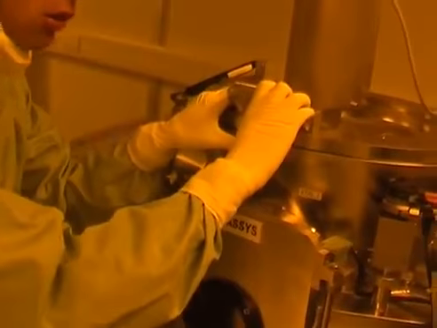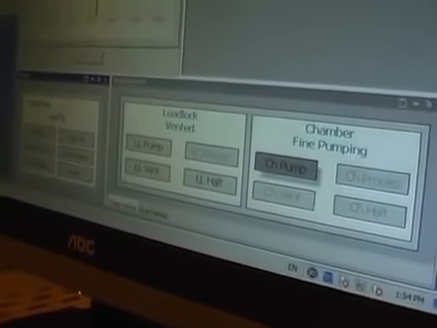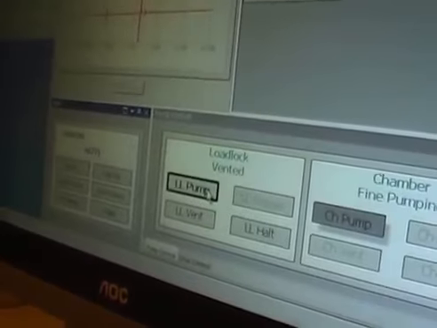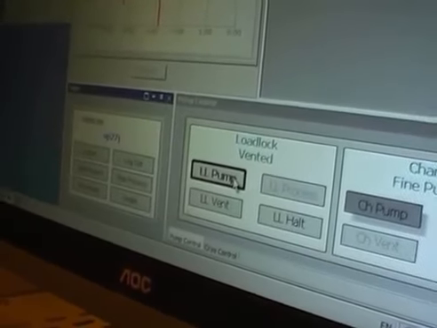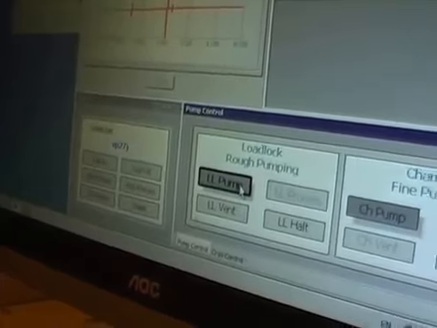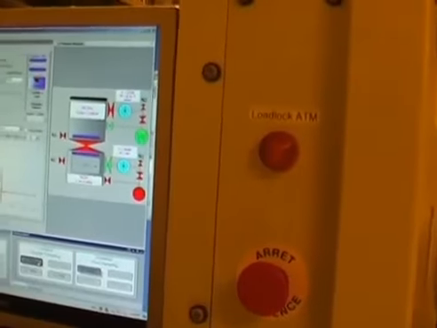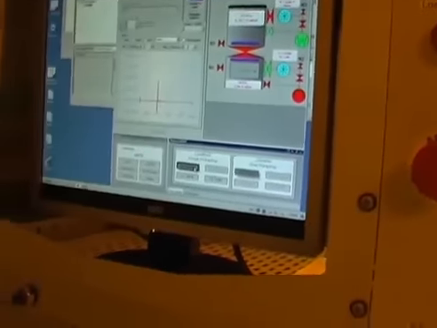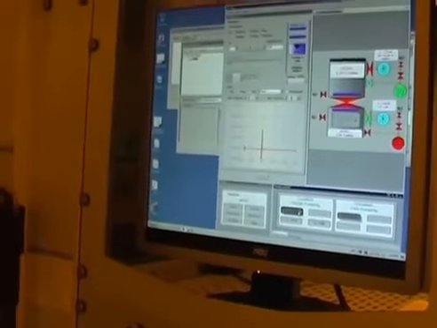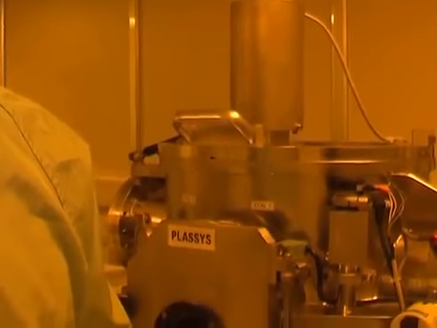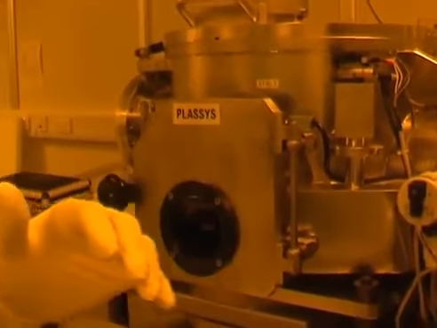vacuum. Once I close the chamber, before I can do anything, I have to bring the load lock down to 10⁻⁶ pressure again. So I just click on load lock pump, and I hear the noise of the pump starting to work, and also this light goes off, indicating that the lock is not at atmosphere anymore. It will take around 10 minutes for the pressure to go from atmosphere to 10⁻⁶.